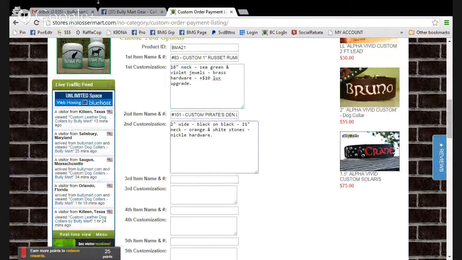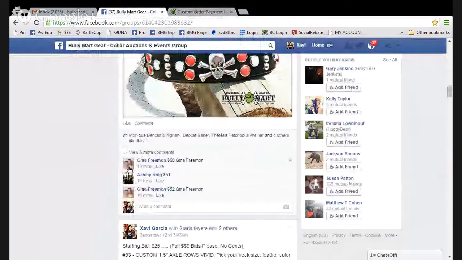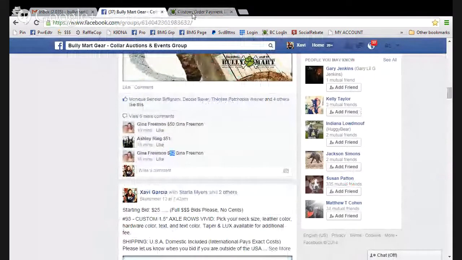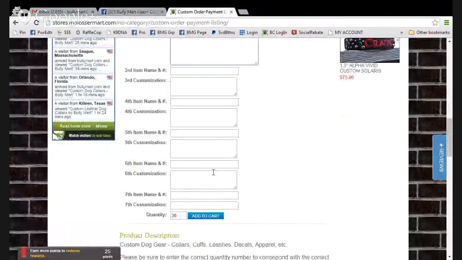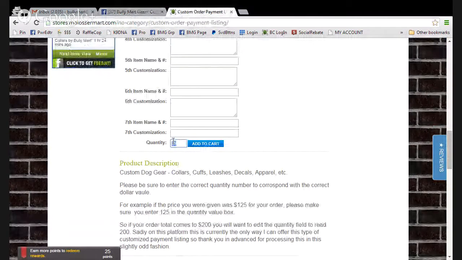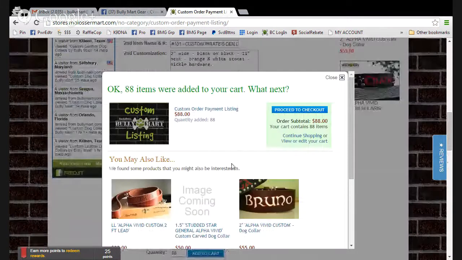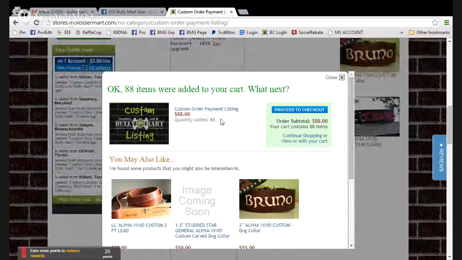And for this one, let's say you want it at the current price, which is $52, you would want to account for that. So 36 and 52, that's 88. So that'd be 88 bucks. Then you'd want to go ahead and click Add to Cart. Let's say those were the only 2 you were winning. So you can go ahead and either view your cart or proceed to checkout.